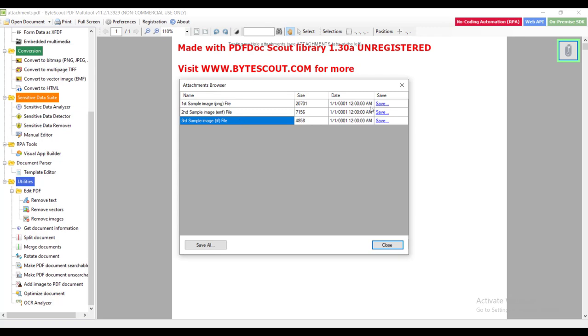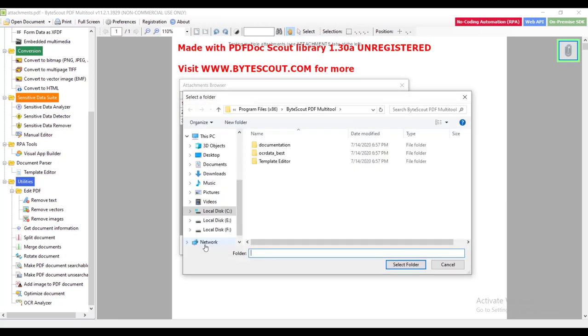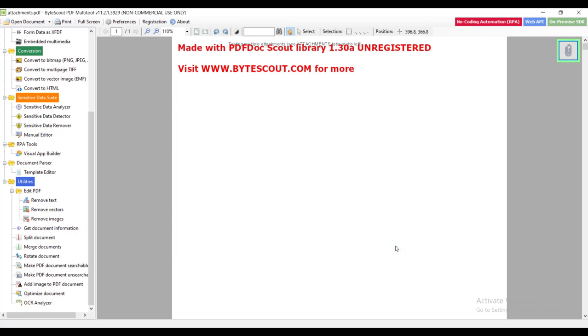So you can save all these attachments either one by one by clicking on this save link like this, or you can save all these attachments in one go by clicking on this Save All button, and it will ask to select the folder. And once you select the folder, it will save all the attached documents in that particular folder. Okay, so now in the next video, we will explore some of the more features of the PDF multi-tool. So stay tuned.